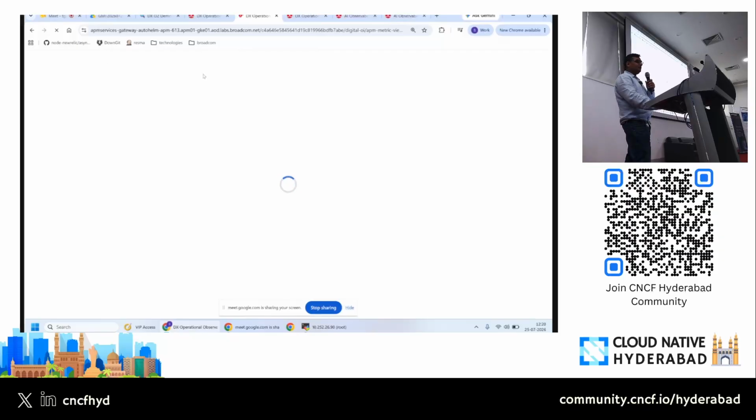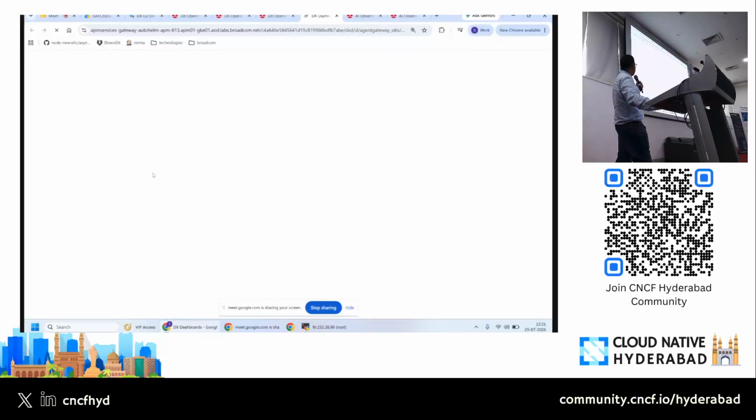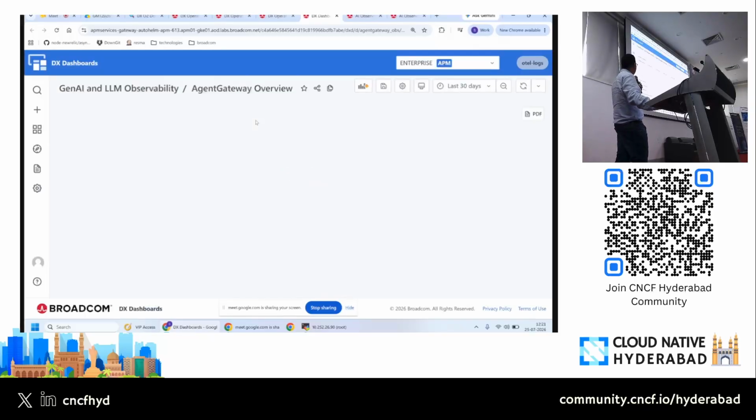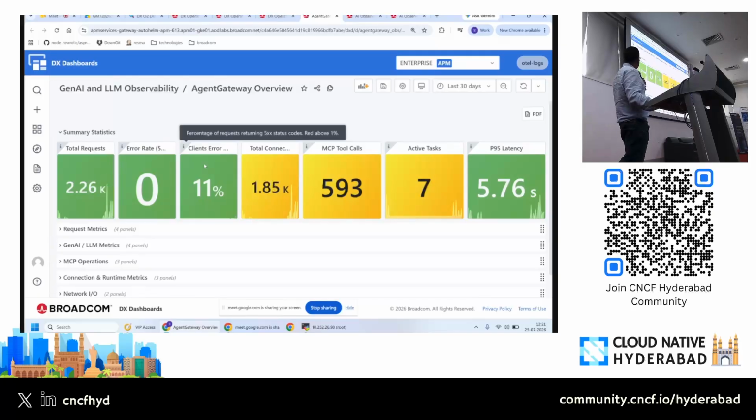There is one analytic tool we have got to give analysis, dashboards. For those metrics we have got dashboards as well here. Whatever the request tokens, cost, all those things get covered as part of this dashboard. So total requests which was there, and total. This is the agent gateway overview. So we get all these here.